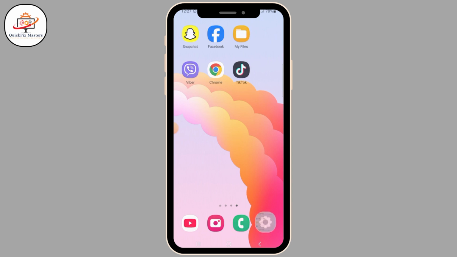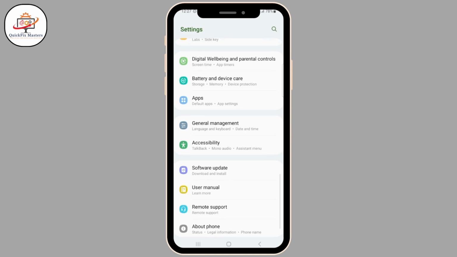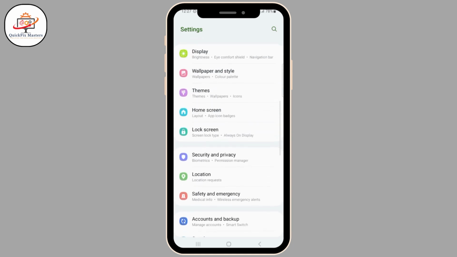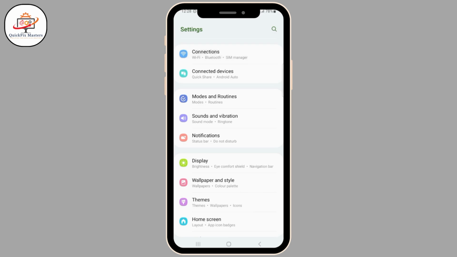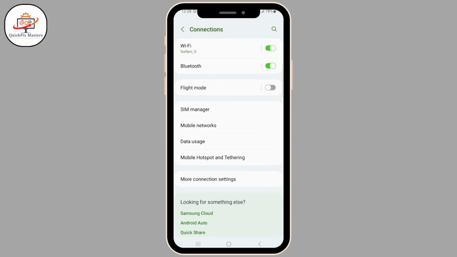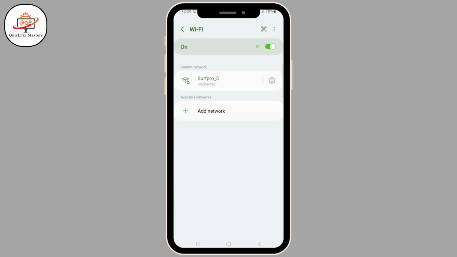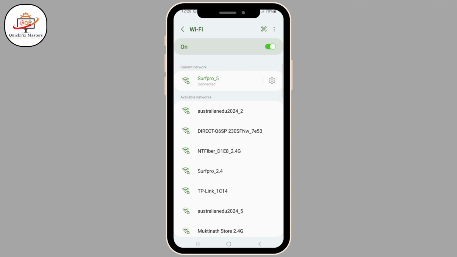The first thing you want to do is open your device settings. Now find the option of connection, then tap on that. Now select Wi-Fi from here. Make sure that you are connected to a strong internet. If not, then you simply want to switch between Wi-Fi and data and check.